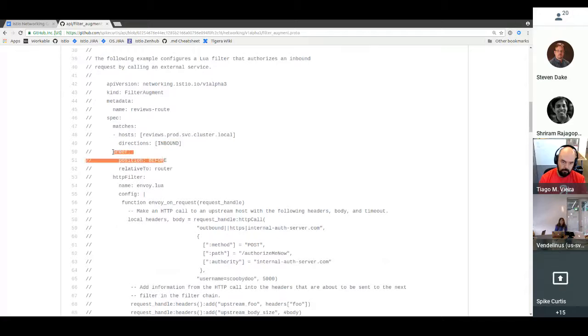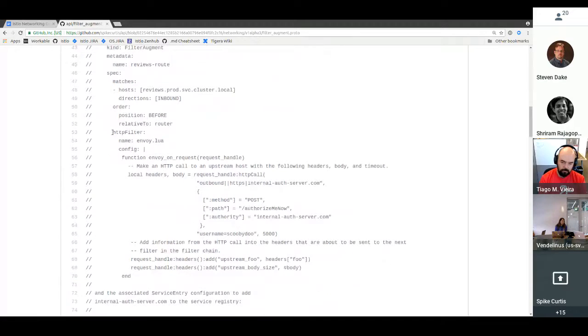Then there's an order clause which tells Pilot where, with respect to other filters, this one should be inserted. So this one should be inserted just before the router filter. And then this is an HTTP filter, and it just has a name and a config. So this inserts an envoy.lua filter with this function in it.